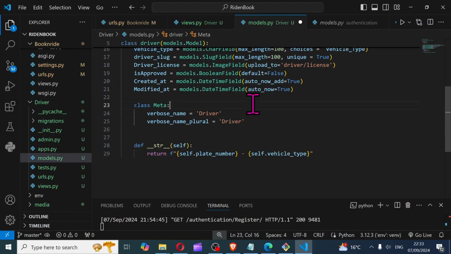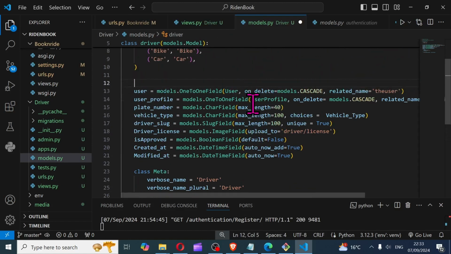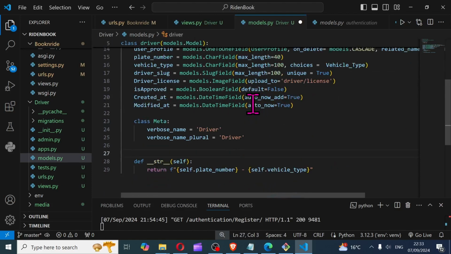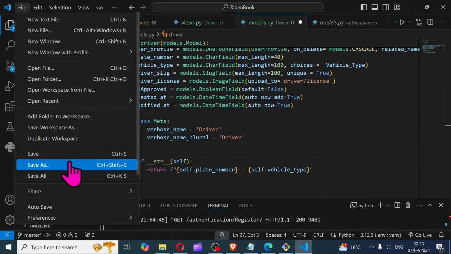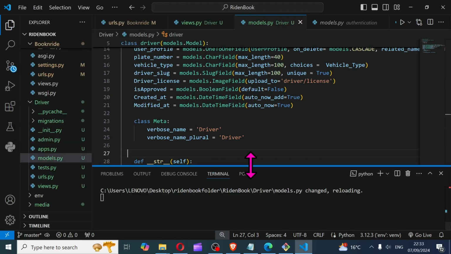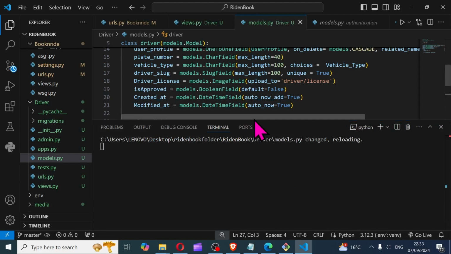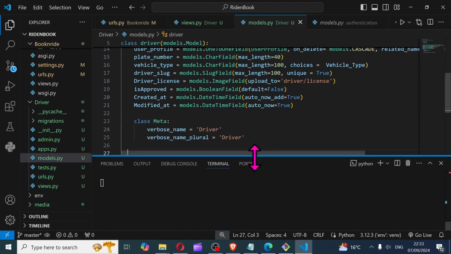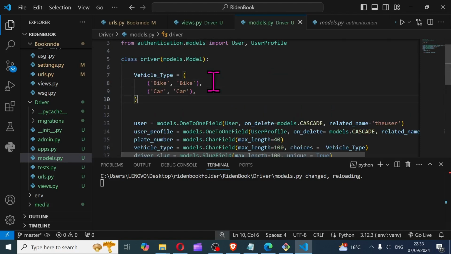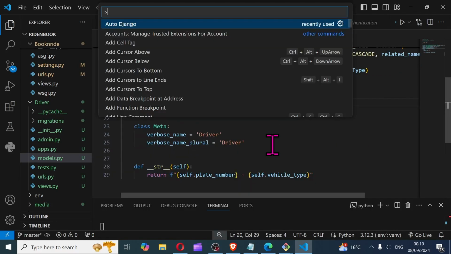You can add more fields if you want. You can also remove fields if you want. You can rename the fields if you want. Now the next thing you need to do is to go to File and click on Save All, and then you go to your terminal. You need to run migration so that this table will be created on your database.